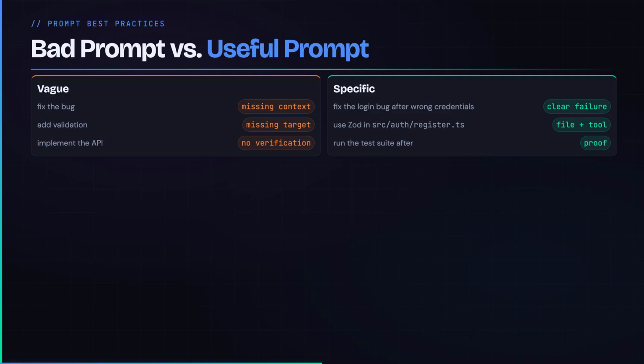The login bug happens after wrong credentials. ZOD validation belongs in src/auth/register.ts. The API needs a test run after implementation.